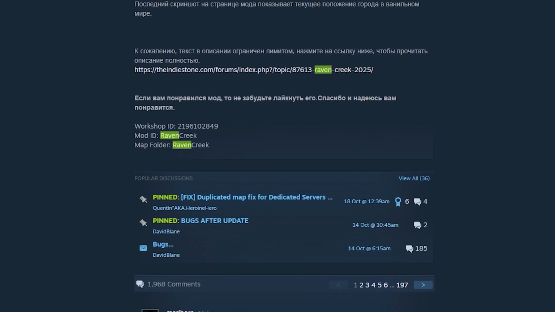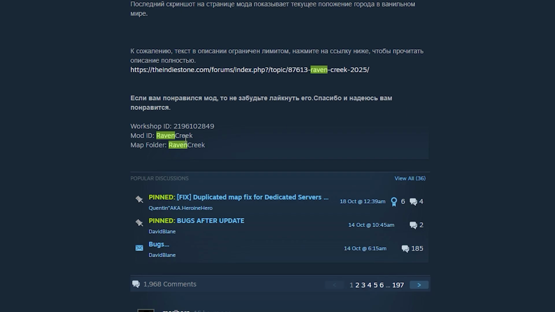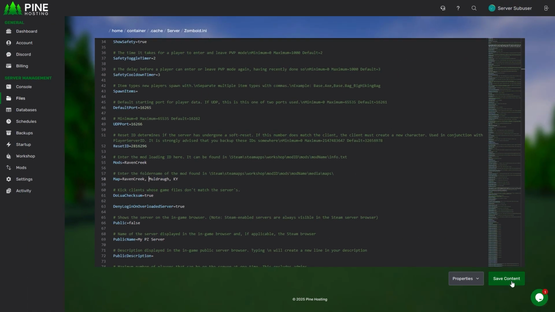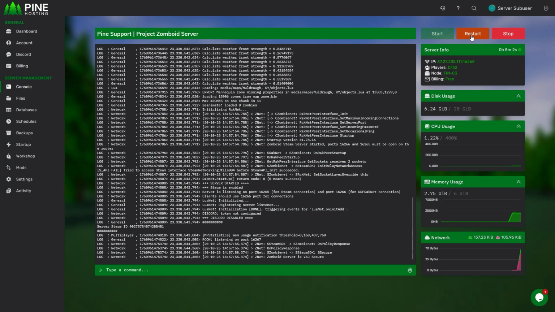to it. So we're gonna go ahead back to the Steam page and copy the map folder name. And now we're gonna go ahead of the default map and paste that in, add a comma and a space. Once that is done, go ahead and click on Save Content. Now you're able to go back into your console tab and restart your server.